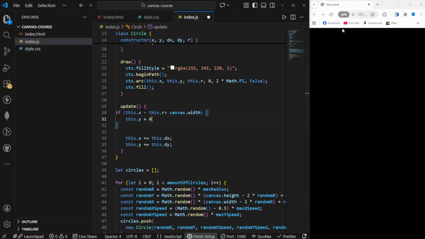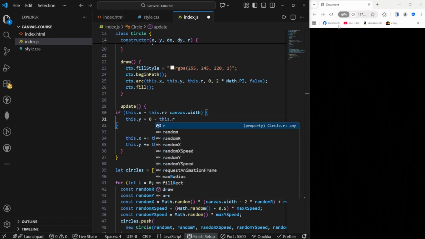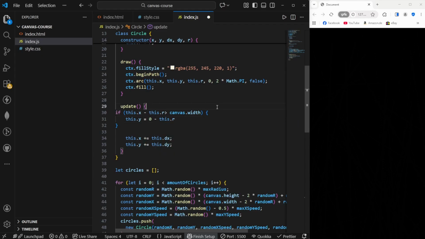So I'm again starting here. But actually I want to subtract the radius, so minus this.r. So I'm essentially starting right here. So the radius is also outside of the screen. So I hope you get the idea. But I should also reset x. And actually it doesn't really matter. I can reset x to pretty much anything.